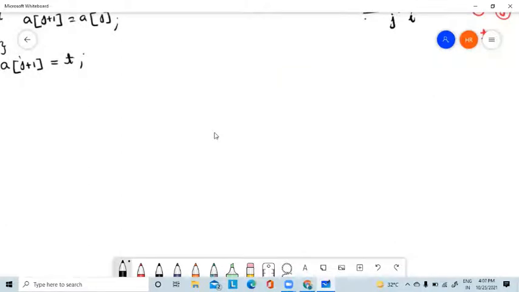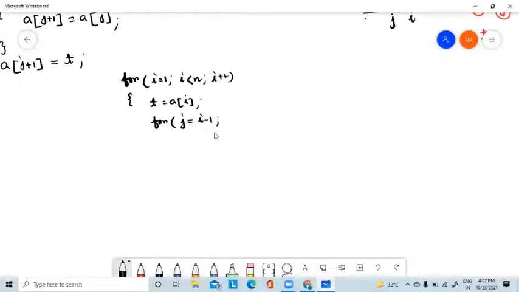So the first for loop, again I am writing the same code. The first for loop: i equal to 1, i less than n, i plus plus. Then inside the for loop, I will store it into a temporary variable. Okay, then I will start the next for loop for comparison. The comparison will start from the i minus 1th element. There will be two different conditions: either j greater than or equal to 0 and t is less than a of j.